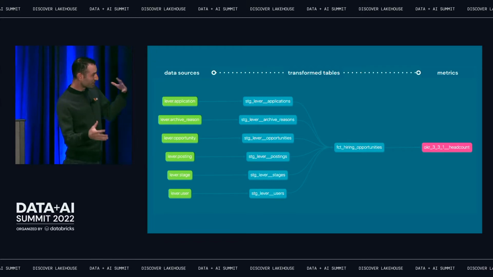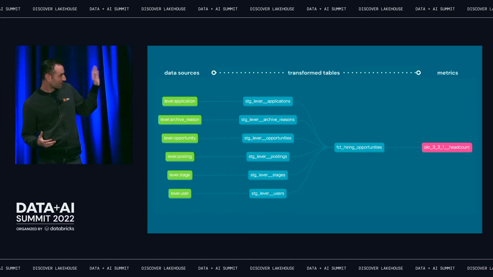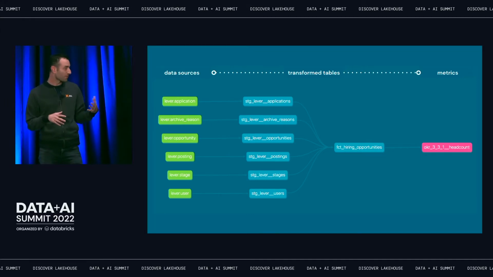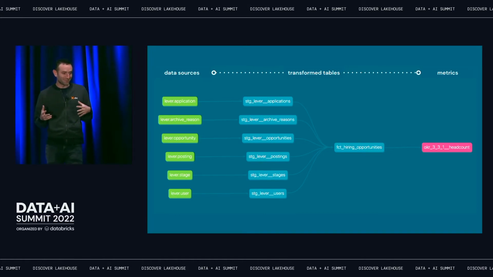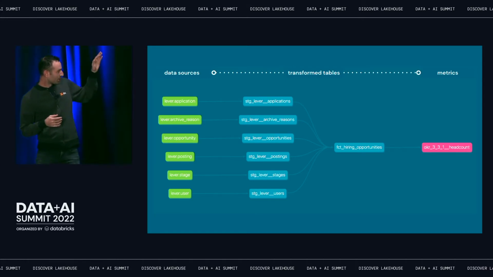So this is a DAG of DBT transformations. On the left-hand side, we have these green data sources. This is stuff that gets loaded into the data platform. And then all of the blue nodes in this DAG are transformations. So this is actually our pipeline around our headcount OKR. We're growing pretty aggressively at DBT Labs, and we track how many people we've hired and conversion rates through different parts of the hiring pipeline, right? So these are all models on top of different Lever data sets.